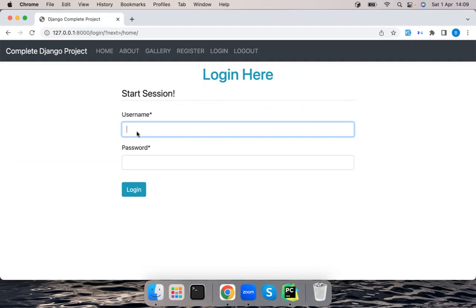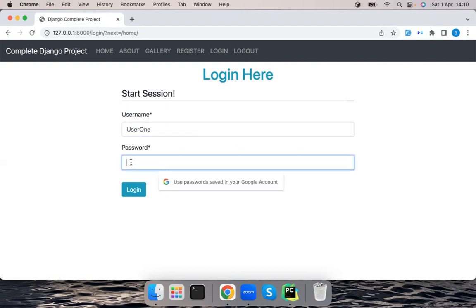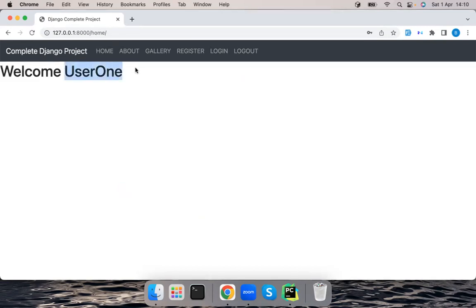But in the meantime, let me try to log in using my super admin user. My super admin user was user 1, the one we created with the command line. Then the password was Wanyama123. When I log in, look at that. That user 1 has logged in as well, but we created them using the command line.